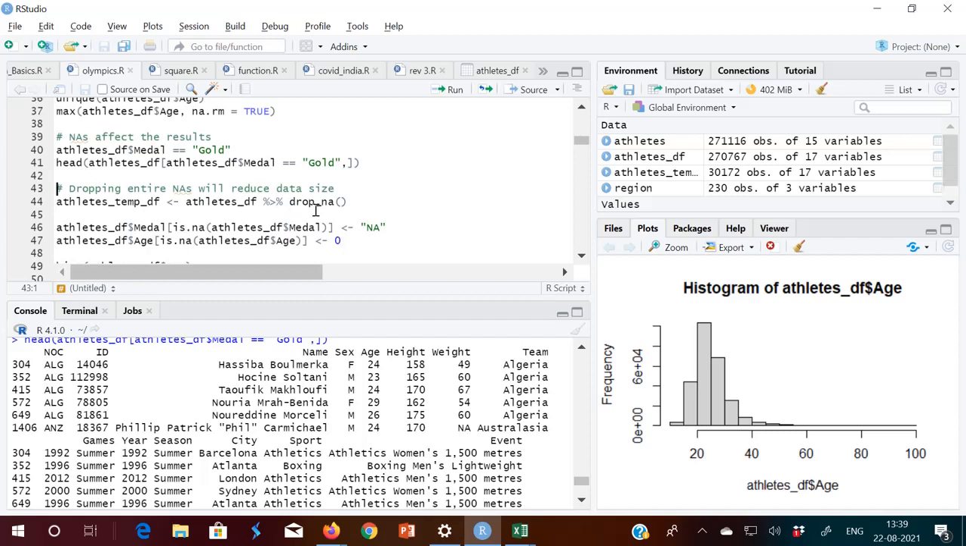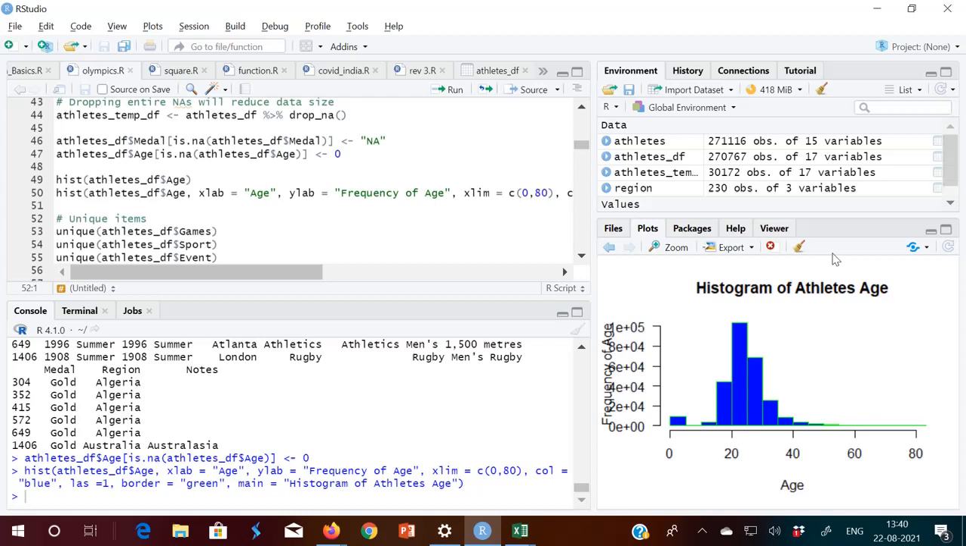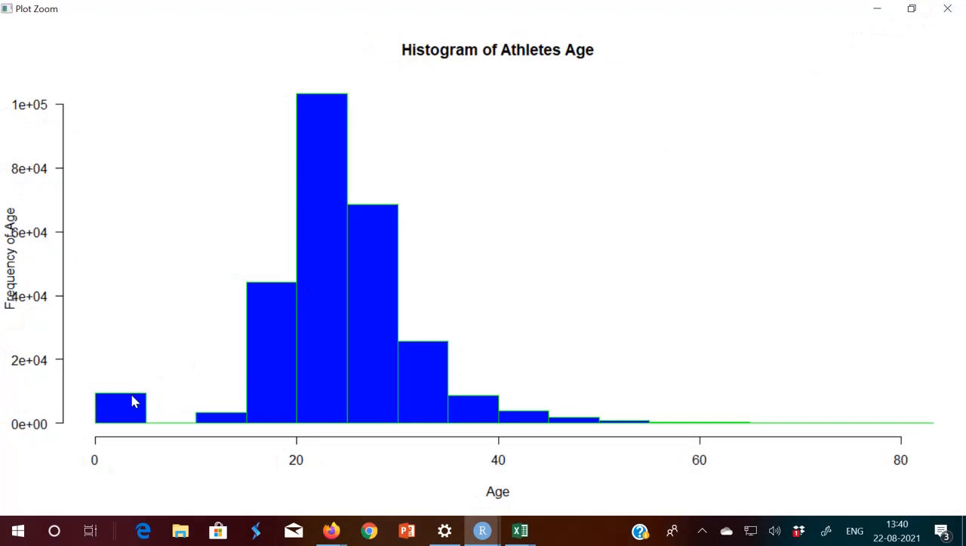I will also set the NAs in age to 0, because age can never be 0. Now if I plot the histogram, you can see it will change. Here some zeros are coming because I assigned them to 0. Some athletes' ages were not available, so I made them 0, that's why it came. So this is a histogram of the age, the frequency of ages. This is how we handle the NA values.